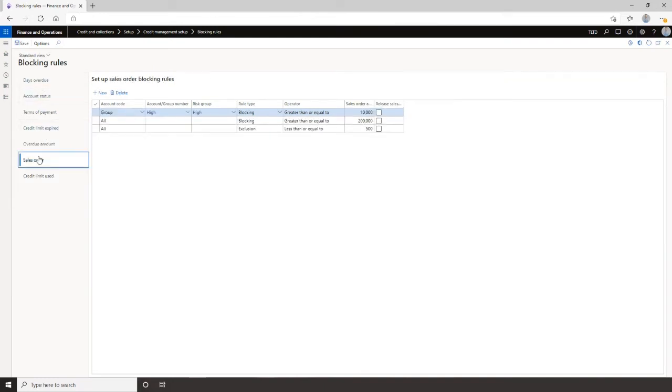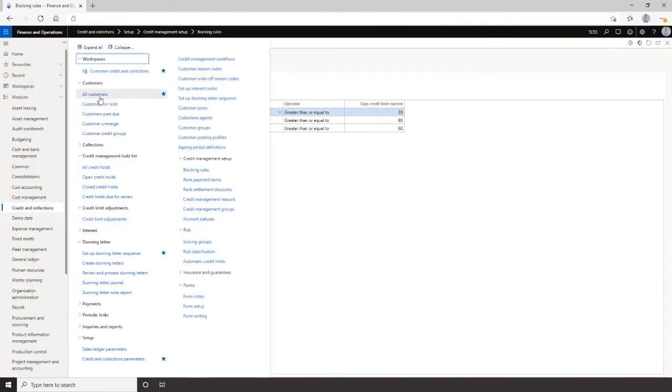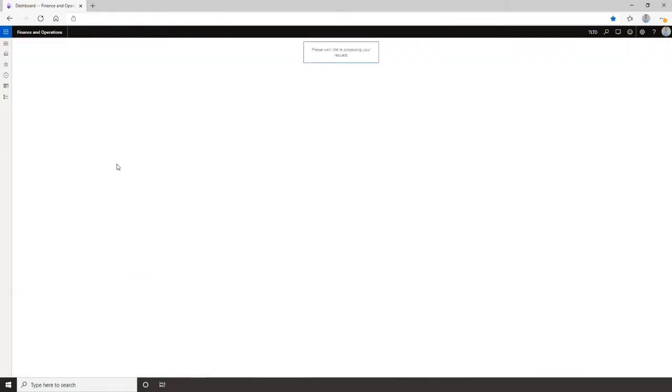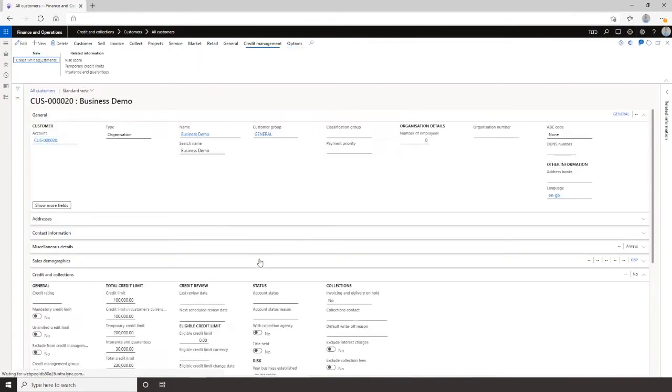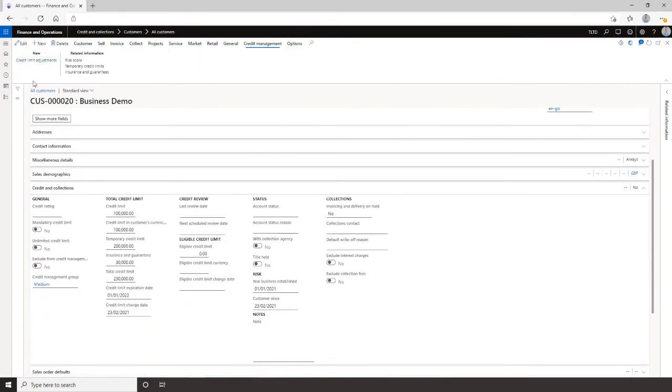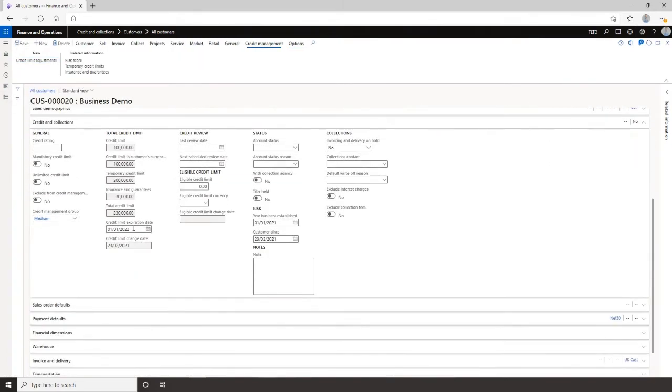So what I'm going to do is just show you the credit limit expired, so 60 days for the medium. I'm just going to go on to the customer that we created a moment ago, Business demo. For the purpose of this, I'm going to force the credit limit expiration date to be in the past. We're looking at 60 days here, so I'm going to say the credit limit expired on the 1st of December.